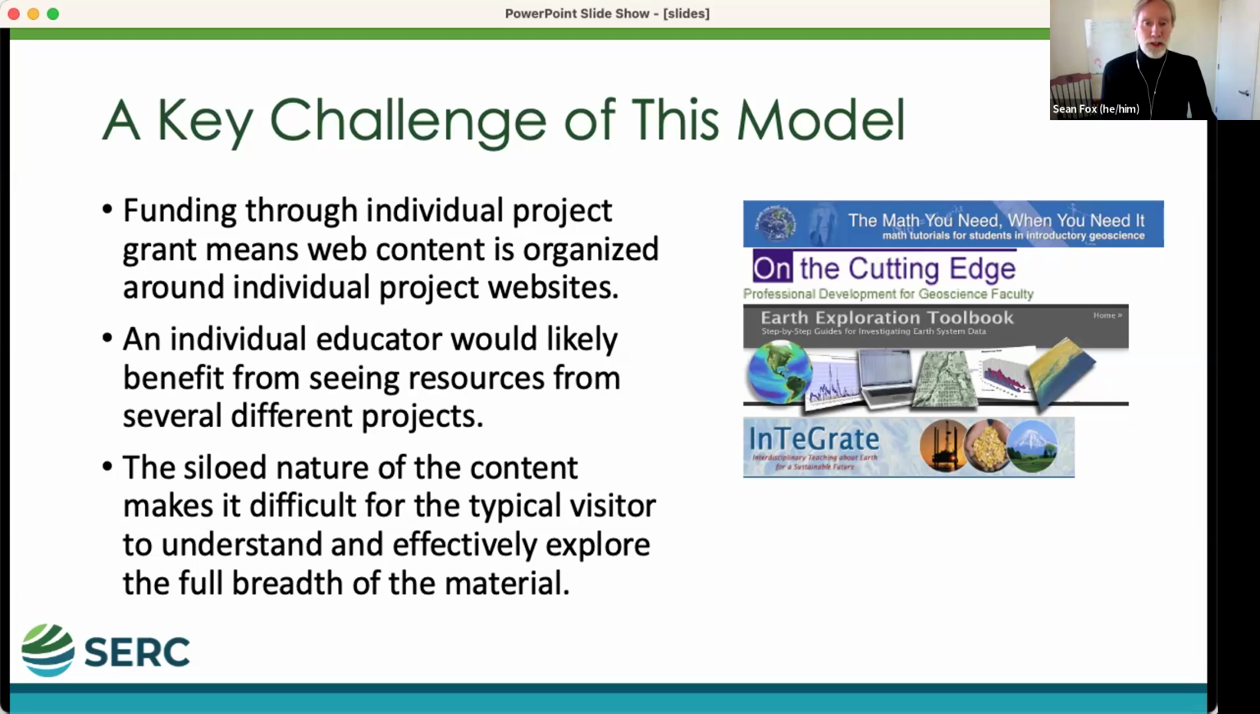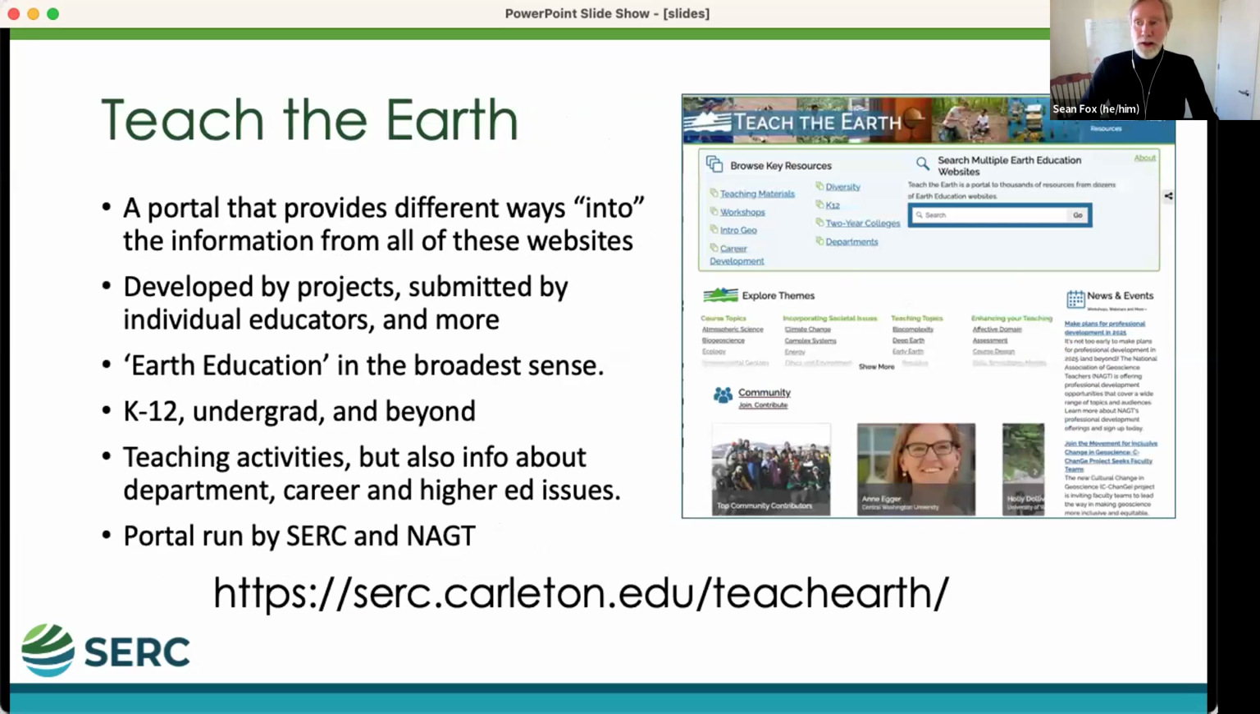And that's where Teach the Earth comes in. So Teach the Earth, you can think of as simply yet another project, but this one is a project whose goal is to help people with that exploration process across that set of 100 sites. I think of Teach the Earth as really a portal with just a handful of pages that provide these tools that allow you to do this exploration. It's a way into this larger set of sites.